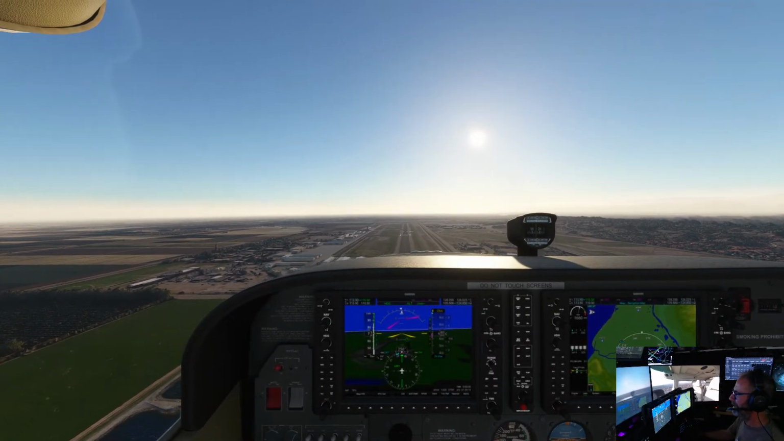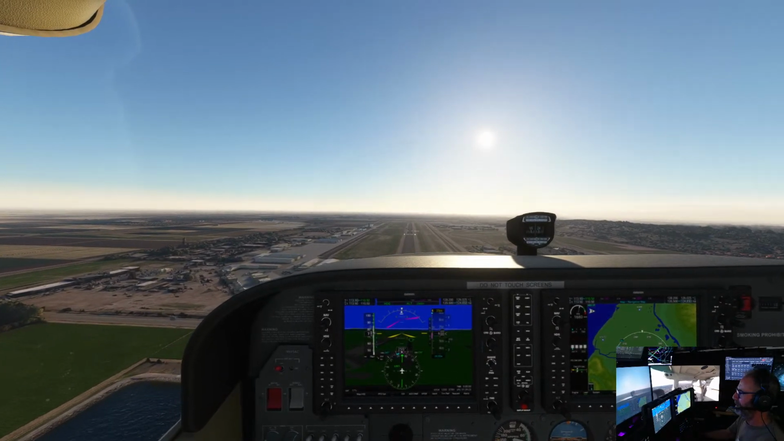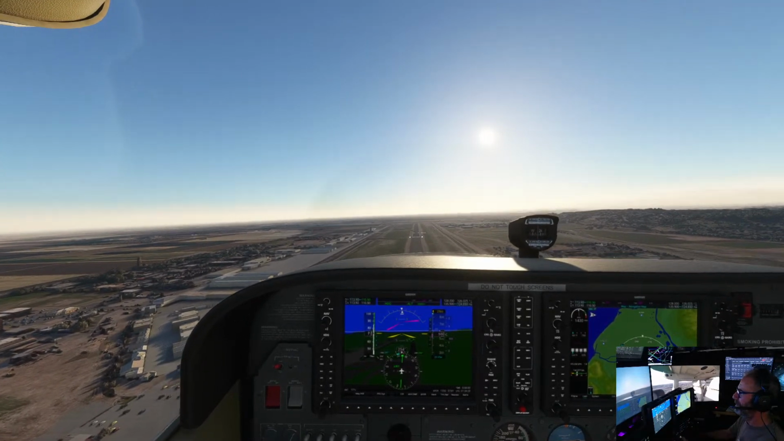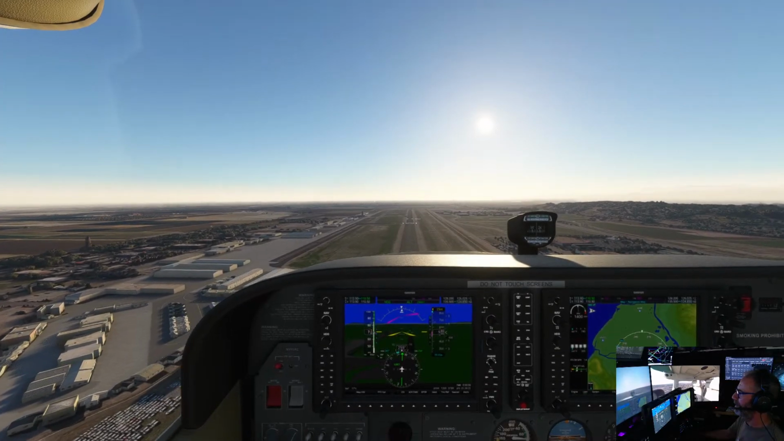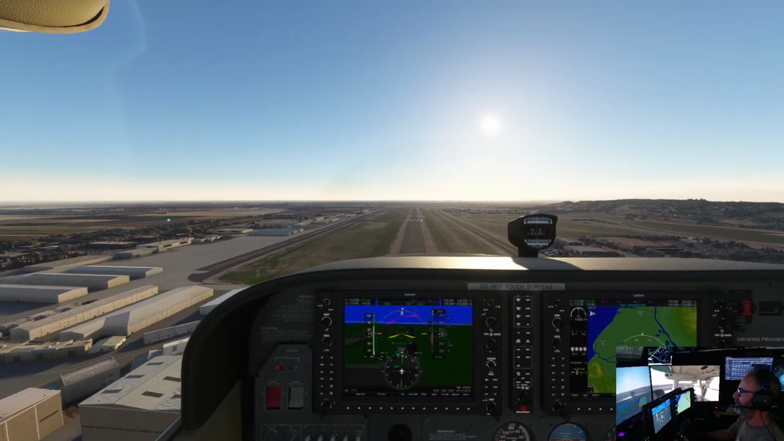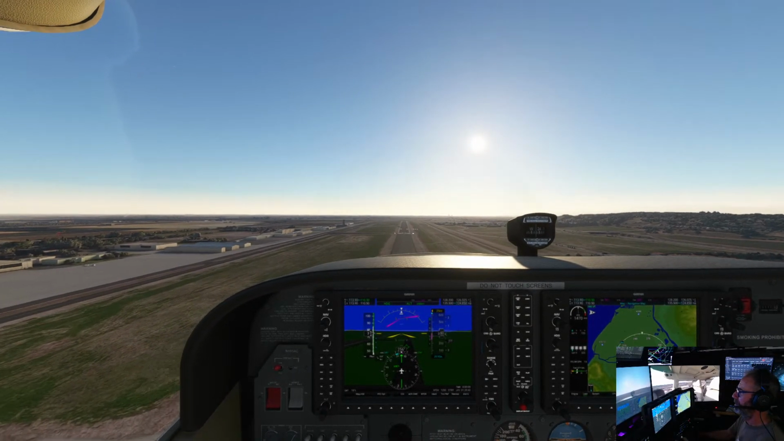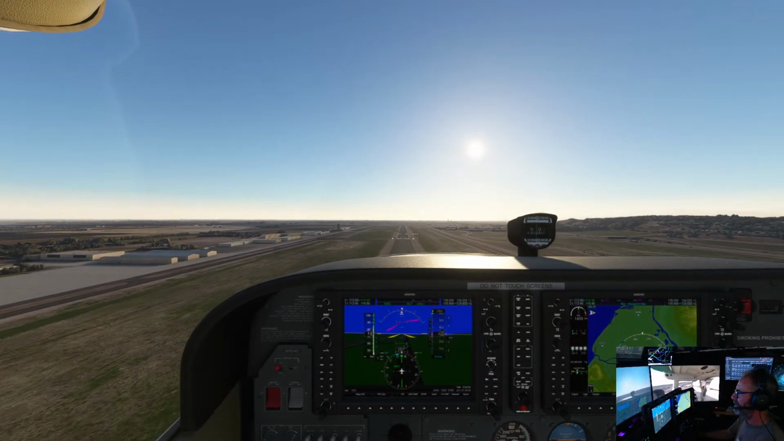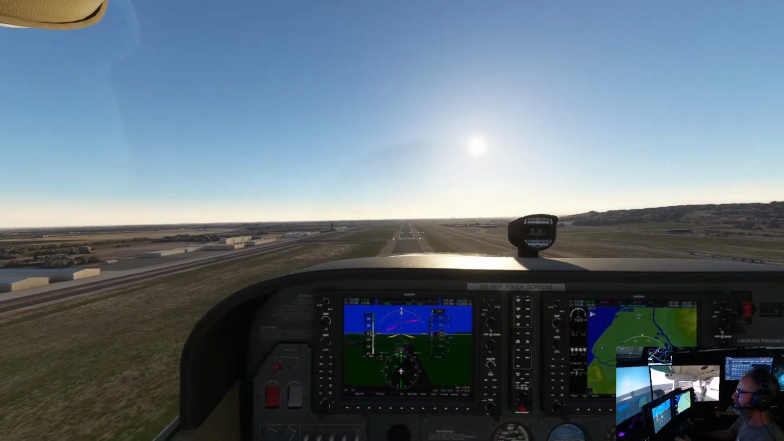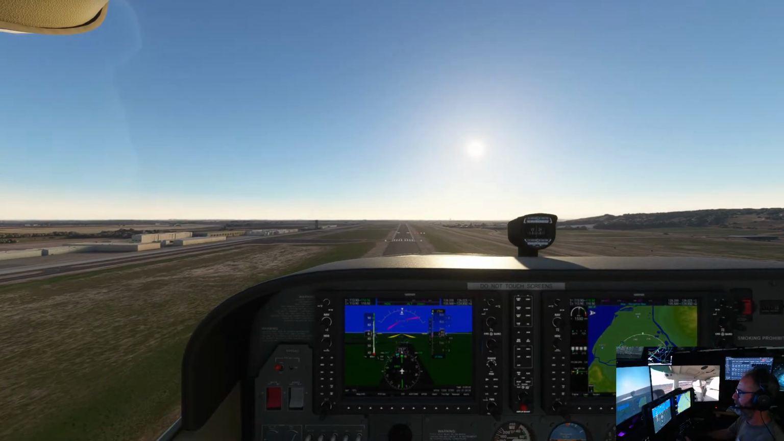PAPI says we're high. But there's buildings right there. There's hardly any power. We got speed to give, so we can point us down a little bit. Still no PAPIs. Still no red PAPIs. Oh, I think we got one red. Got one red. 67. Put in some power. Put in some power.